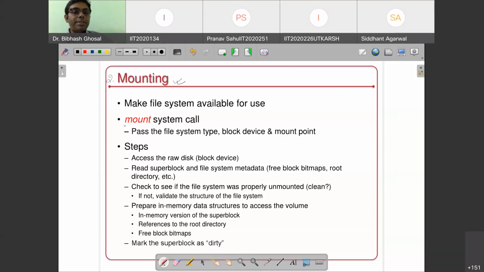So mount is a system call, number one. It's an operation, remember. So you have to do something with this system call. What do you pass? You pass the file system type, the block device and the mount point. Three things. Mount is the system call. What do you pass on? The file system type as the first argument, the block device as the second argument, and the mount point as the third argument.